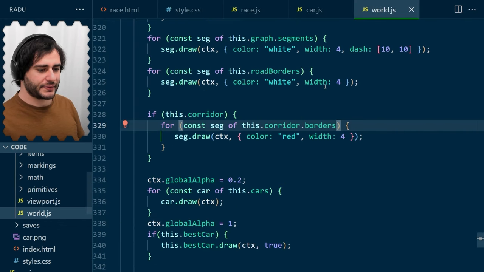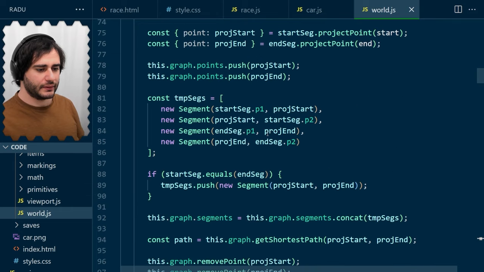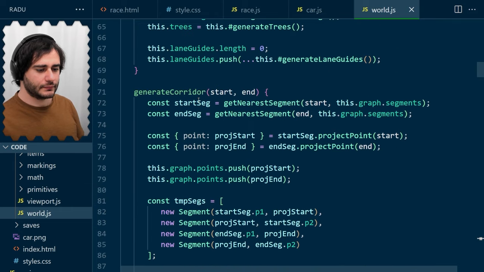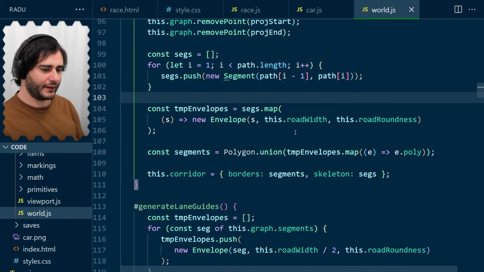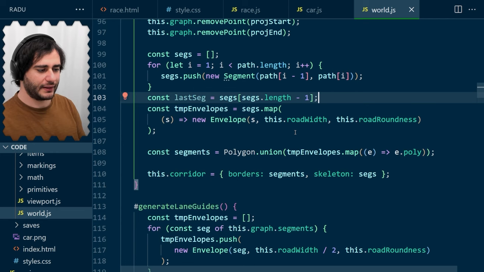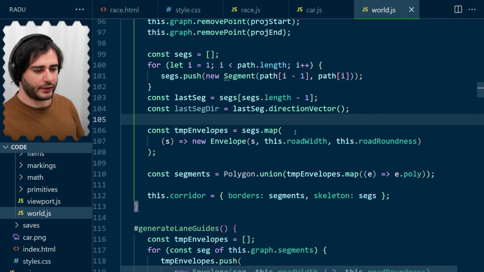Inside of world.js, when we are constructing the corridor, when generating this corridor here, after we have all these individual segments, we're gonna add one more at the end. And we're just gonna continue the last segment one more time, like afterwards. So let's take here the last segment as the segs length minus one, like that. And let's get its direction vector. We can do that with the direction vector method.